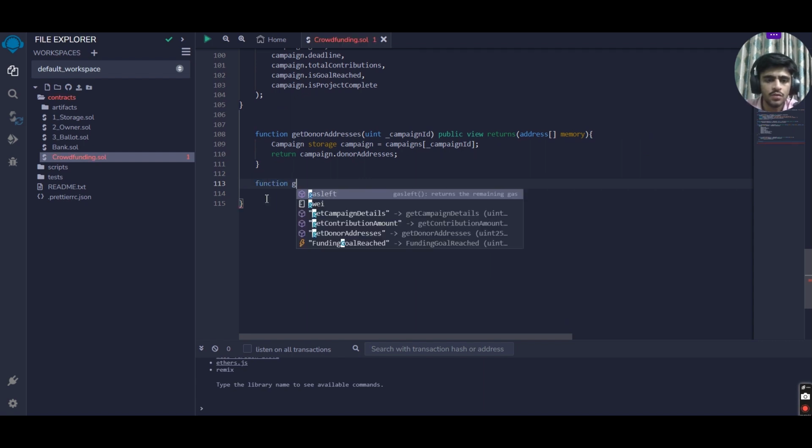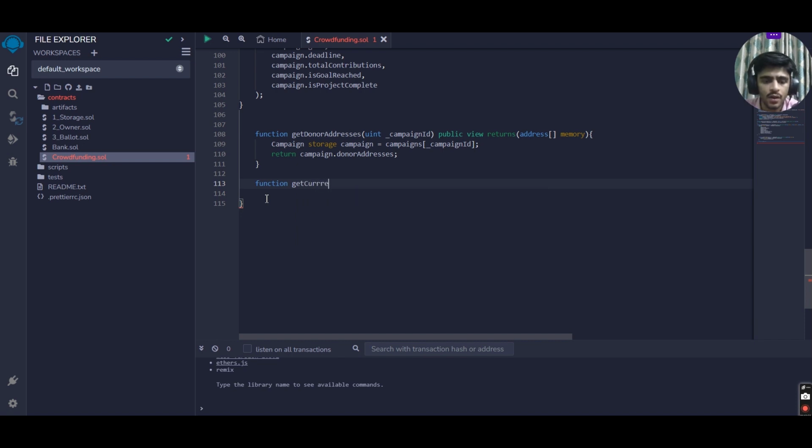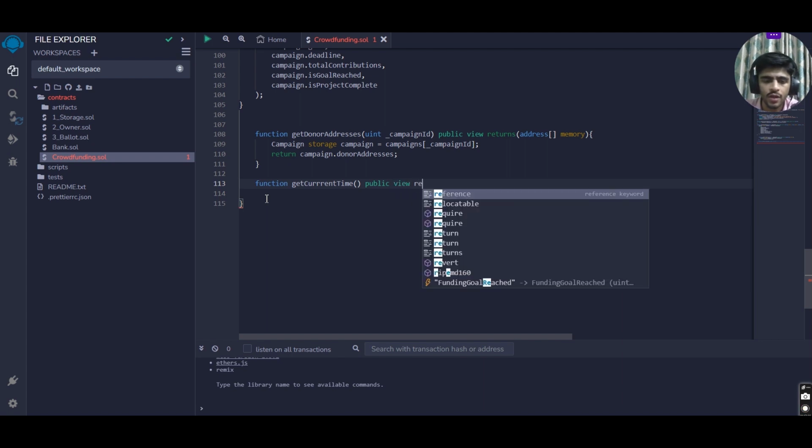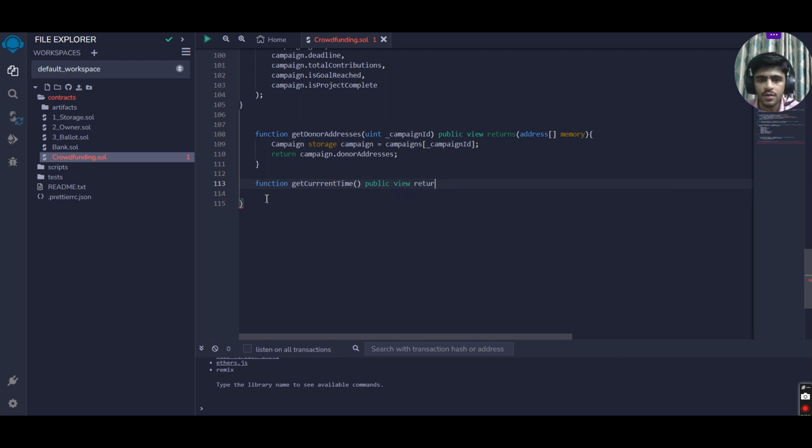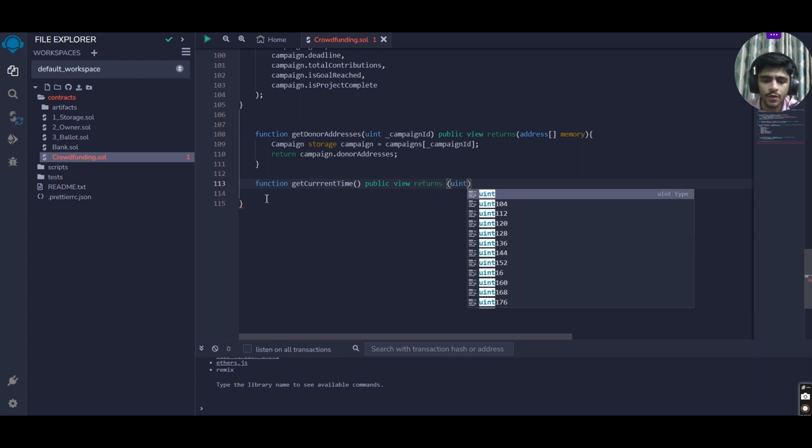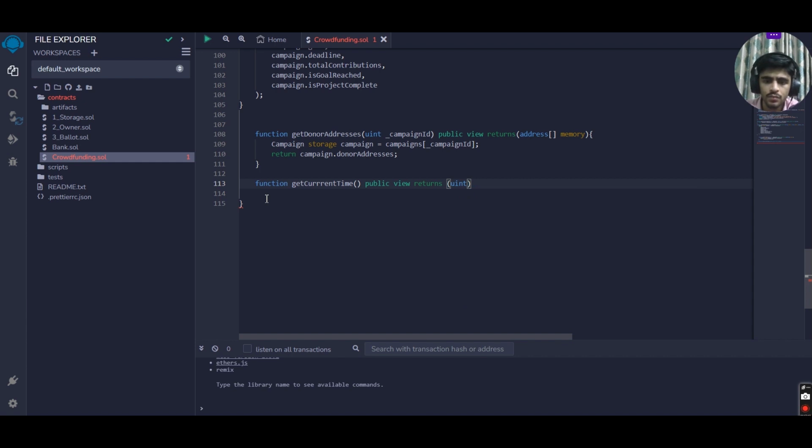That's it. So just one more function to tell the user about the current time, so that he may know how much time is remaining for the specific campaign to get over. So that would be just returning back the block dot timestamp.